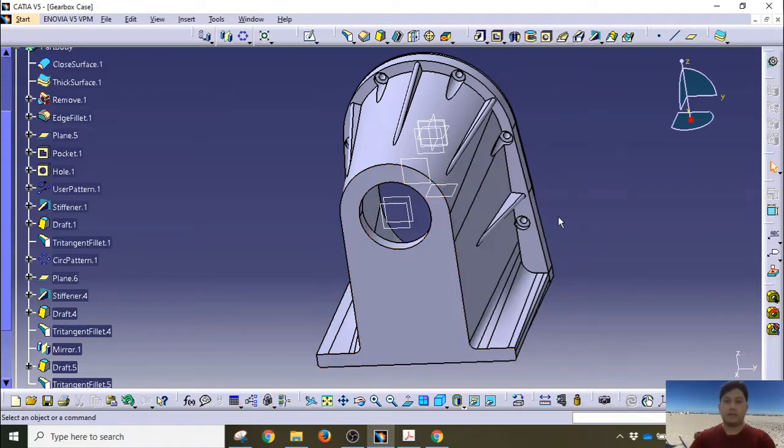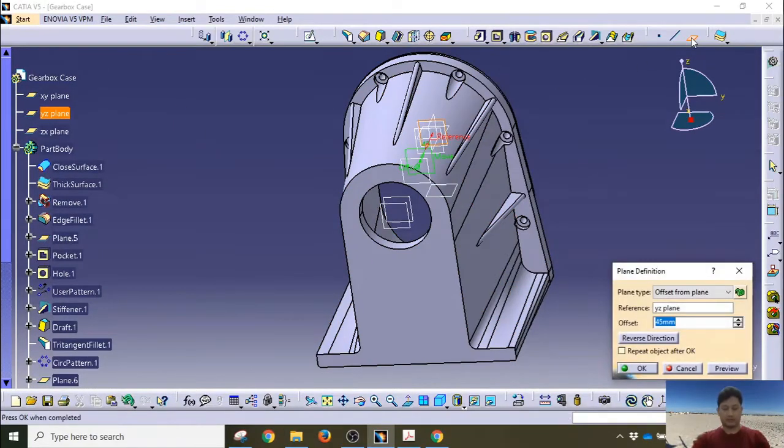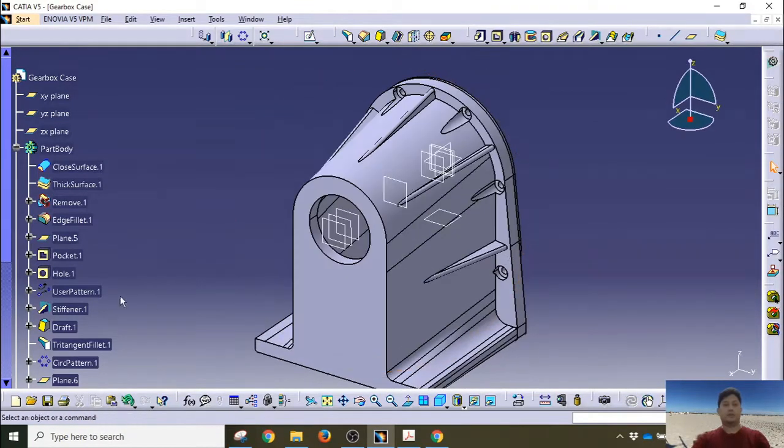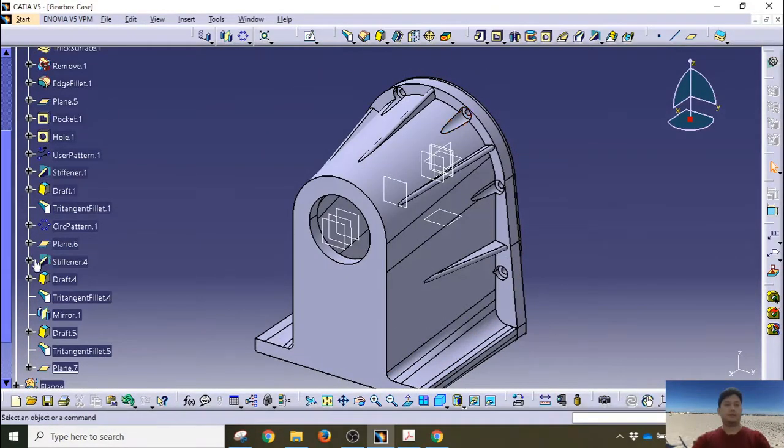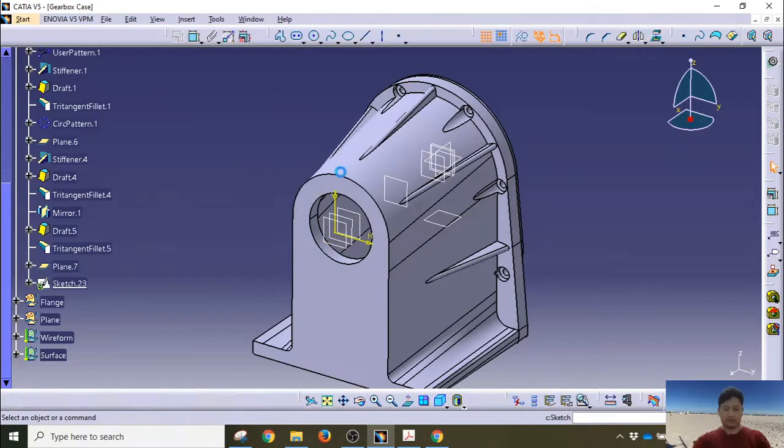Next, we create the new plane on the YZ plane, offset at 137.5 in the positive x direction. Okay, then pin it and sketch on it.